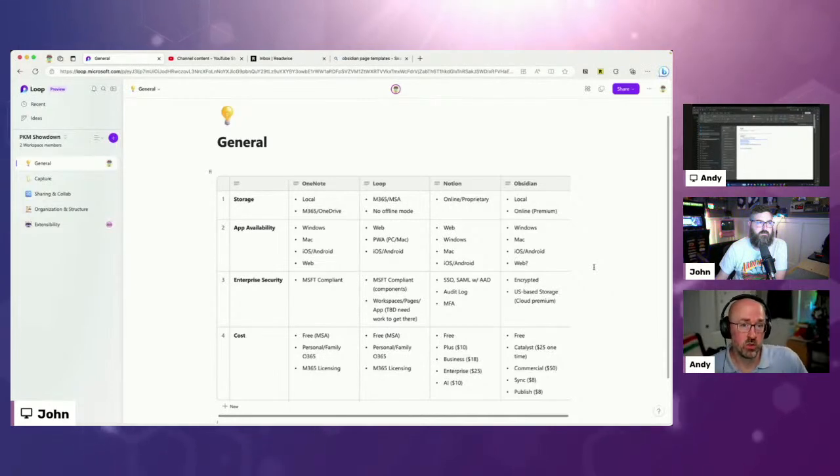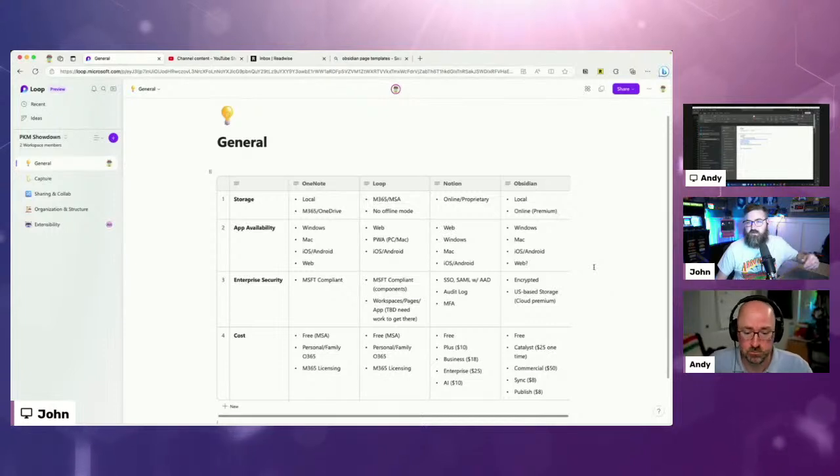So if the Loop components continue to grow and integrate into the other parts of the system, Loop will be what I use moving forward. Yeah. Okay. So, you ready to land this thing?